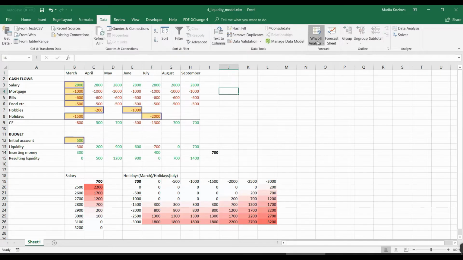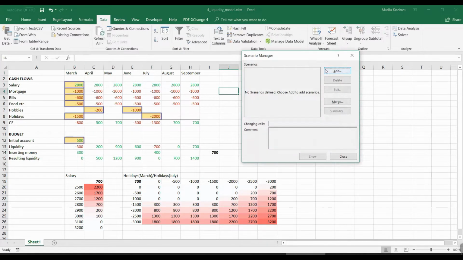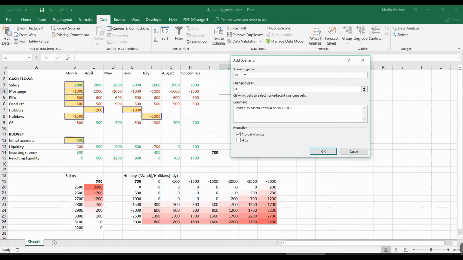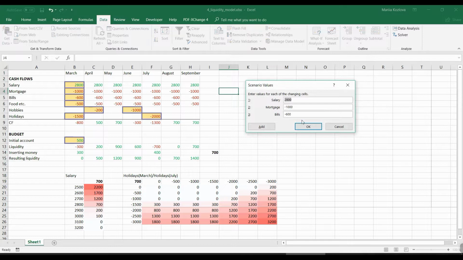So let's try now the scenario analysis. Scenario Manager, add the scenario, and again pessimistic. And we want to change cells, and we can type them: salary, then mortgage, and then bills. Okay, and now we can see the proper names of our variables in here. So for the pessimistic one, let's say salary would stay the same. We already have it. Mortgage would go to 1,200 and bills would go over 800.